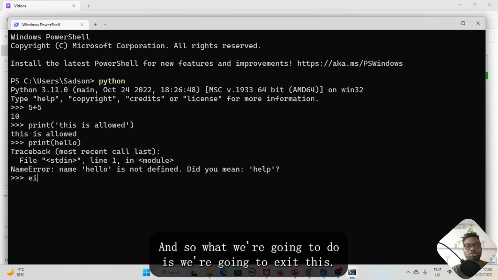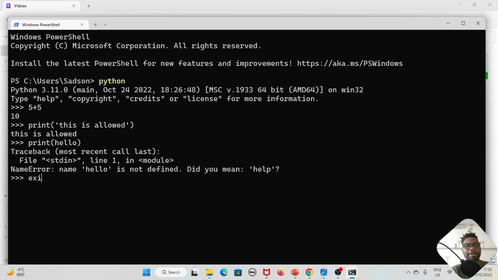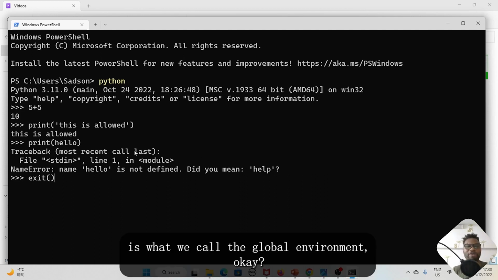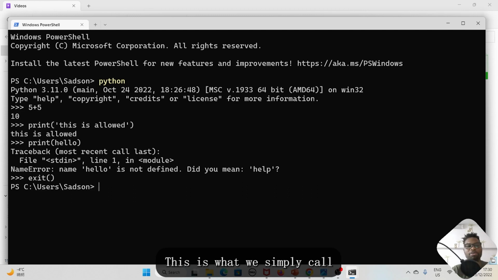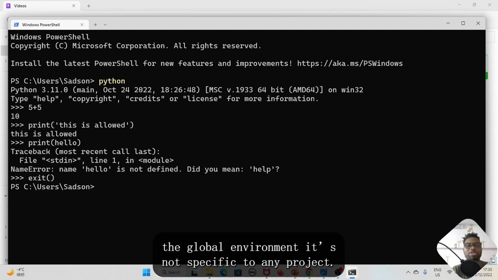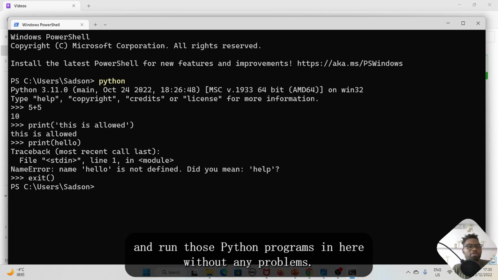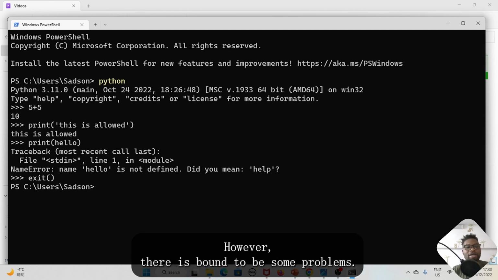And so what we're going to do is we're going to exit this. But before I exit, this environment that we are working in is what we call the global environment. Okay, this is what we simply call the global environment. It's not specific to any project. I can create any number of projects that I want and work with Python and run those Python programs in here without any problems. However, there is bound to be some problems.